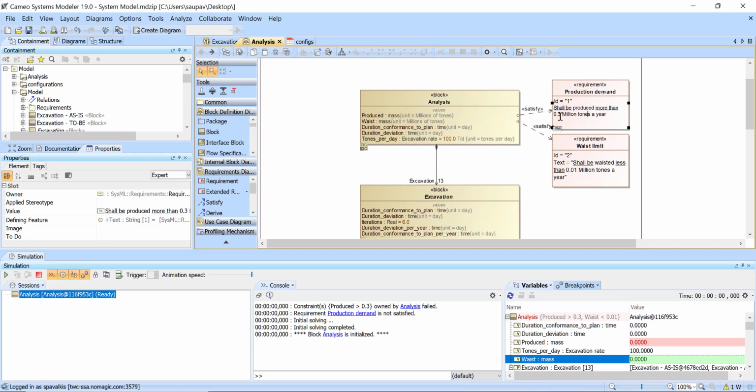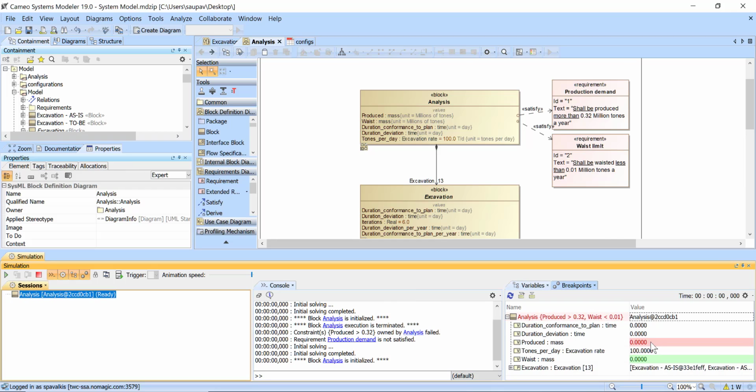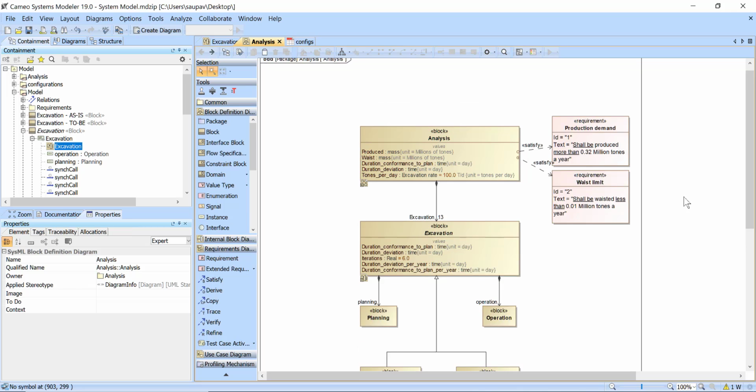So if we change here, for example, 0 to 5 or 0.32, you'll see that the constraint is different, 0.32, and then the requirement here is also shown. Let's run again. Now we see requirement 0.32 million tons a year.